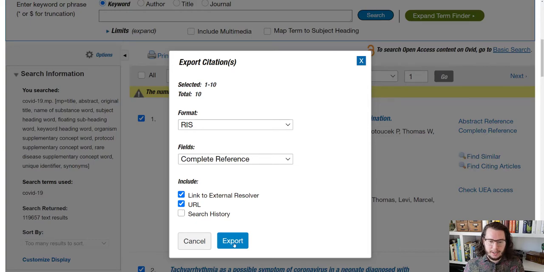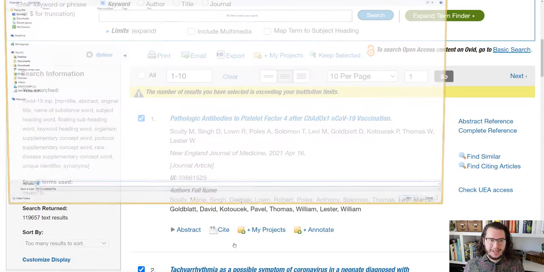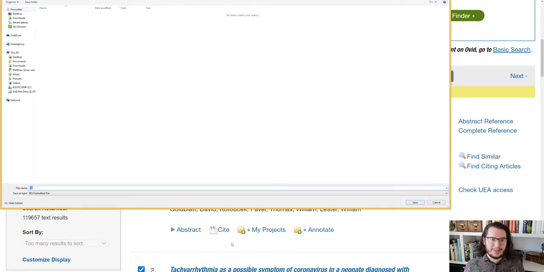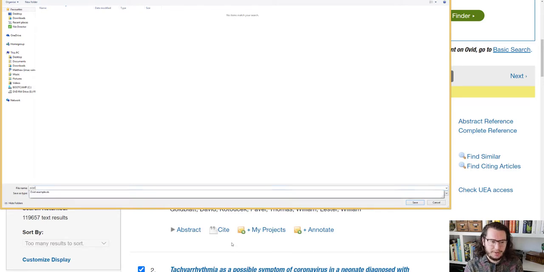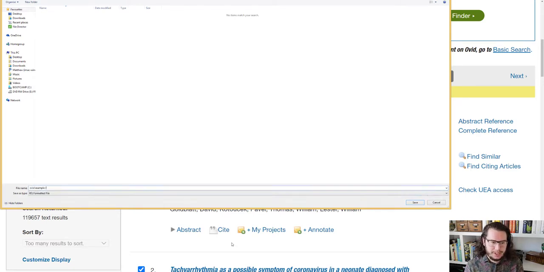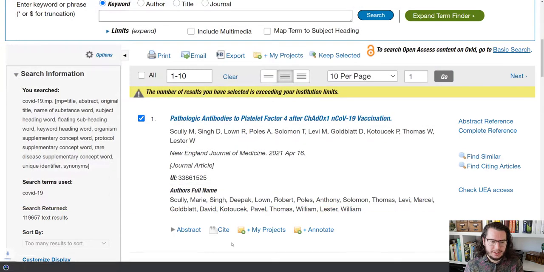So with all of that done, I'm going to click export. And once again, it's just going to ask me to name the file. So I'm going to call it Ovid Example RIS. And that's going to download for me.